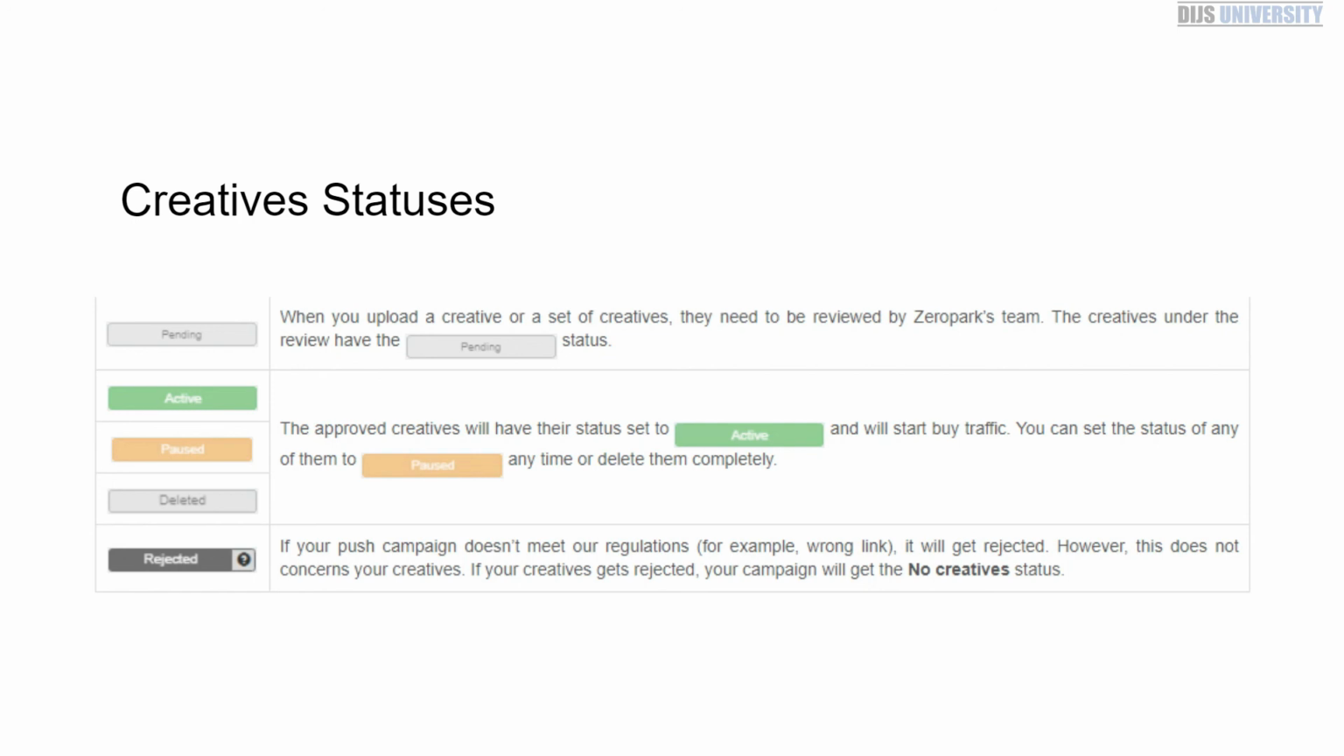So just keep an eye on your campaign statuses. They're going to be very useful for you at a glance, and having them color coded with all of the other features on the user interface is going to be very pleasing for you, I would say, and also very simple to navigate around the platform. So enjoy.